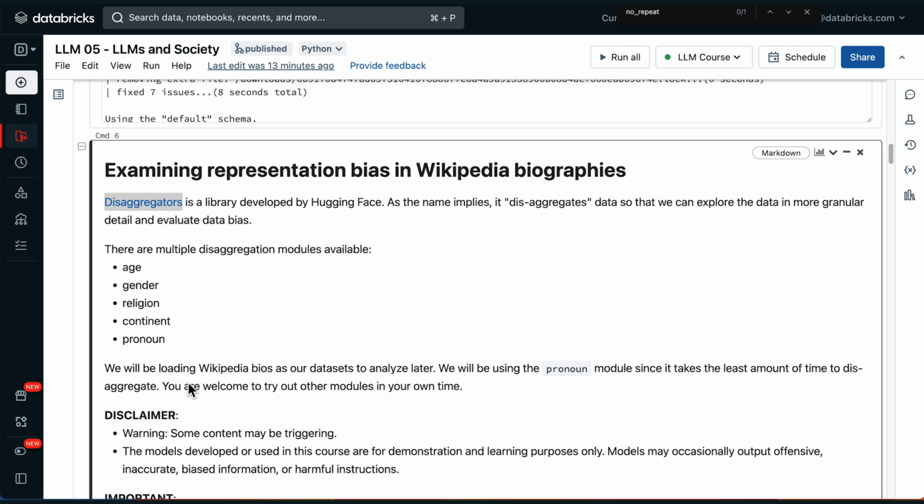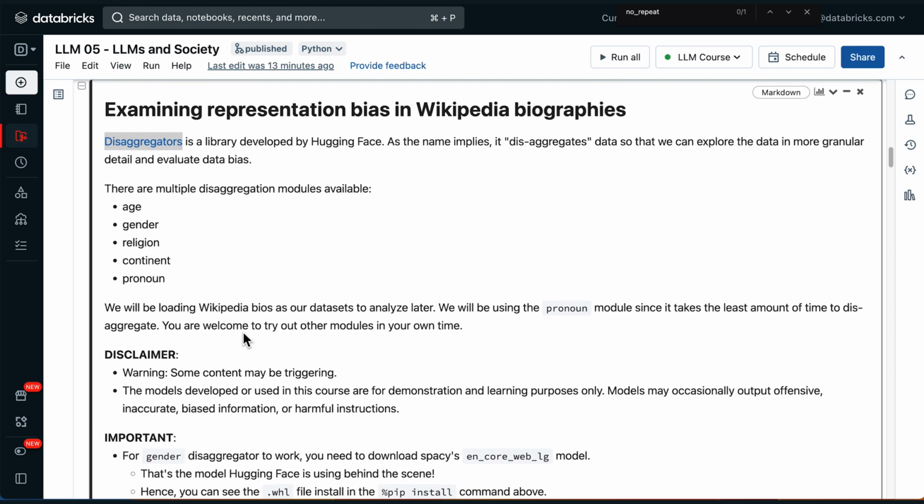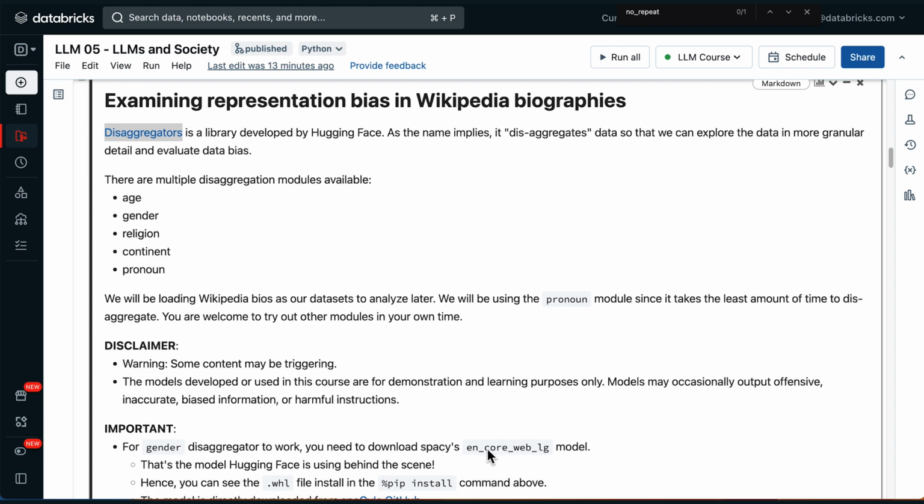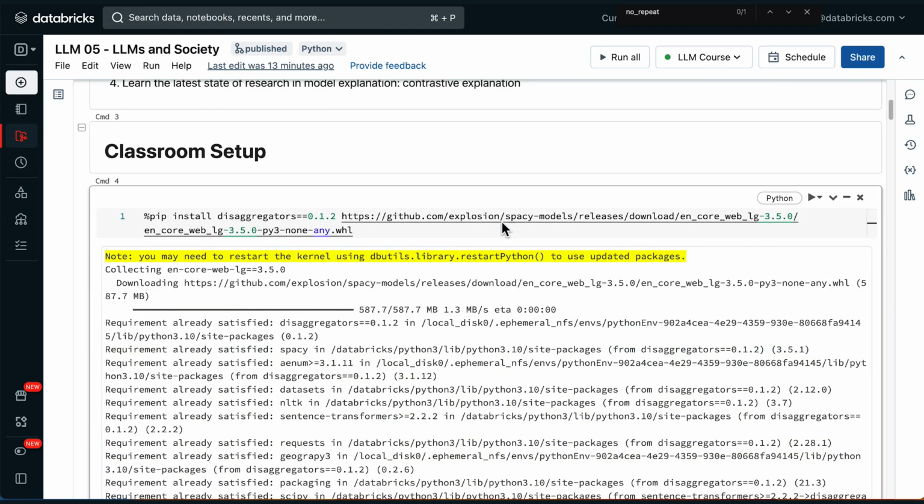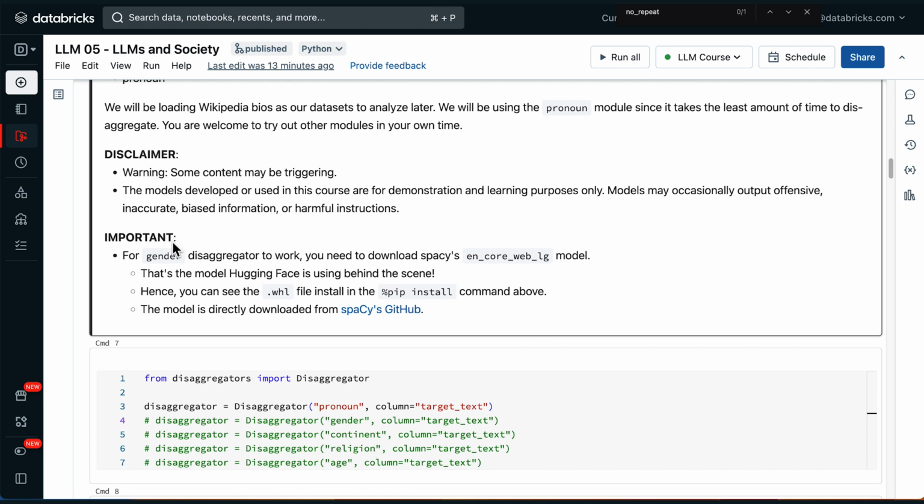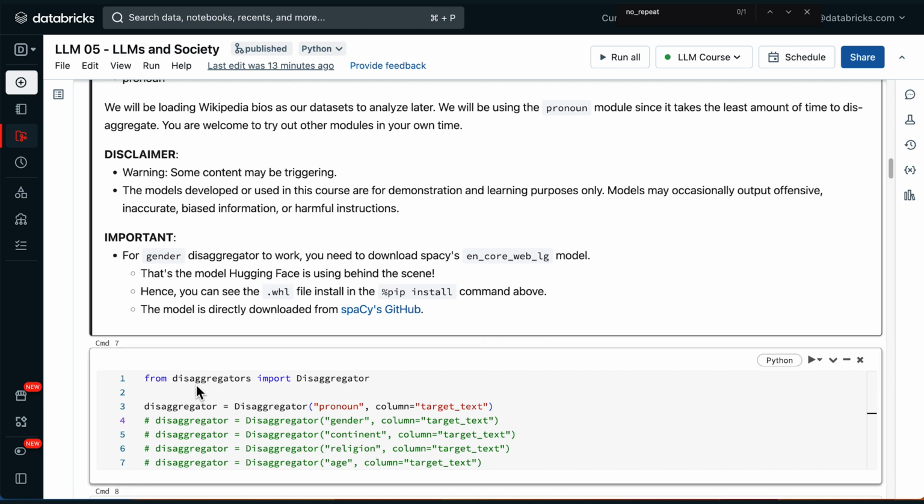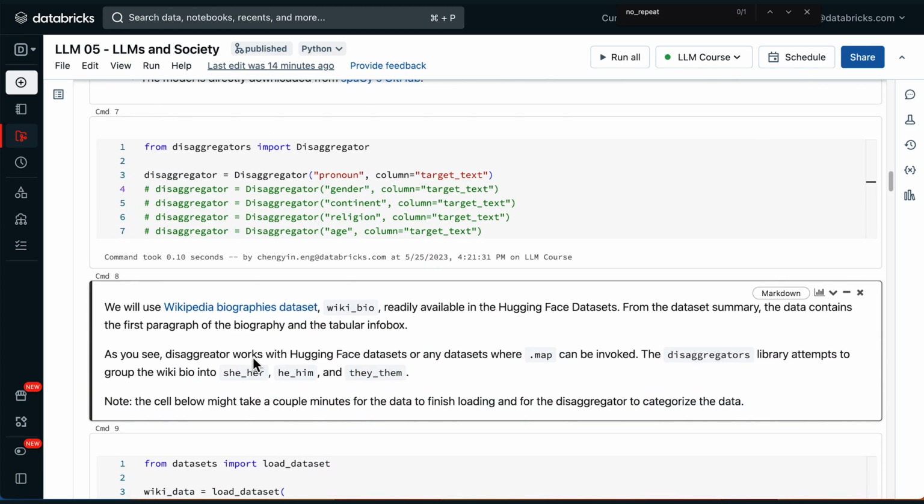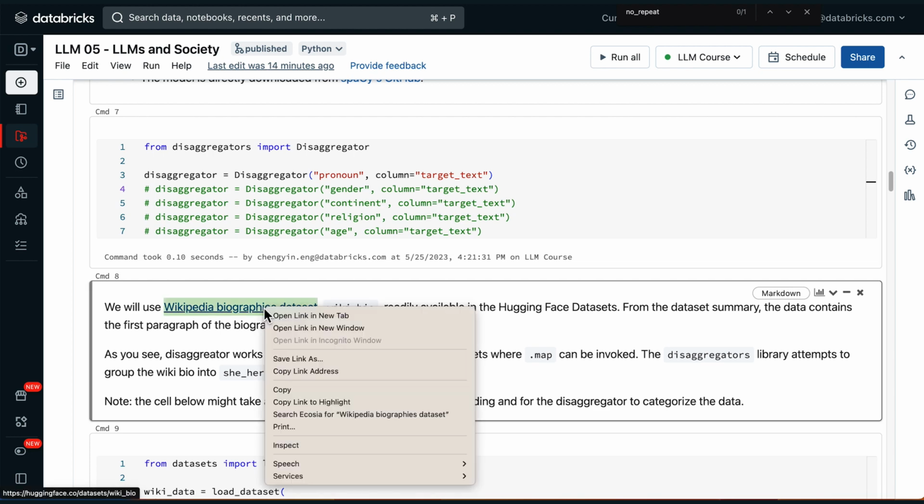We acknowledge that some content may be triggering and offensive, but we hope you understand because the models developed and used in this course are purely for demonstration and learning purposes only. If you do decide to try out the gender disaggregator in your own time, just know that you need to have the spaCy English core web large model that we already pip installed in the first cell over here. And different modules will take varying time to disaggregate the data as well. In this case, we're going to be using the pronoun disaggregator module, and we'll be using the Wikipedia biographies dataset.